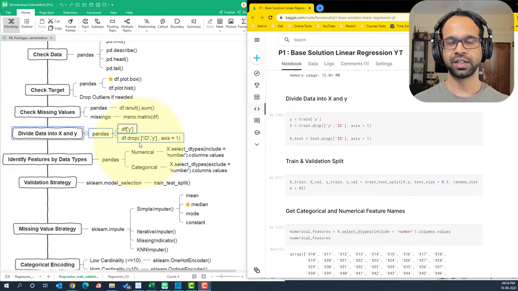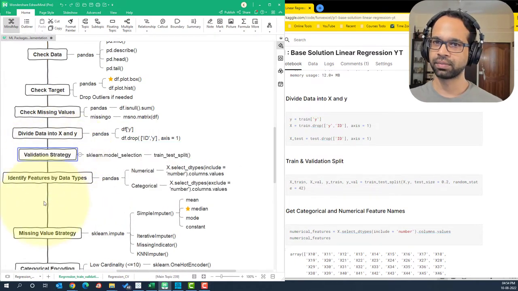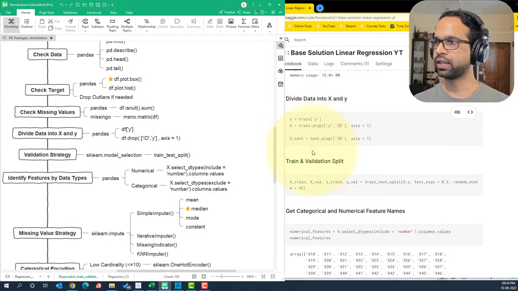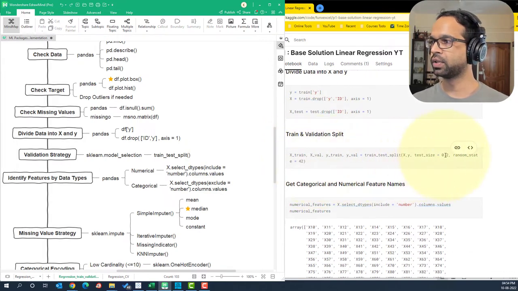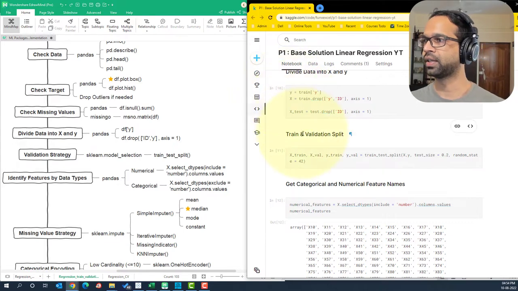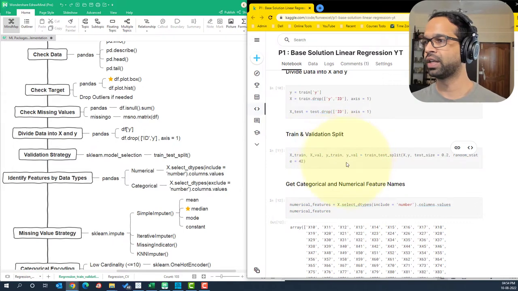After we have divided into X and Y, now is the time to apply our validation strategy. The validation strategy comes after we do the X and Y step, and I'm just going to shift this step here. We basically take the X and Y data that we created for the train data and split it into, let's say, 20% validation split and 80% train data. Notice we have taken the X and Y that we have from the train, and now we're going to split it into x train, x validation, y train, y validation.